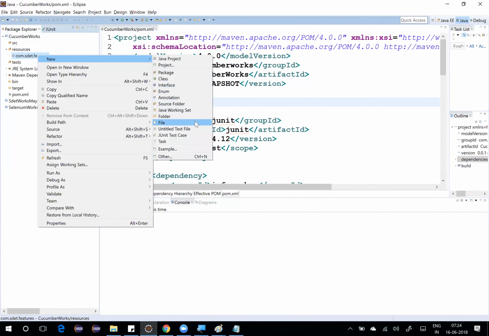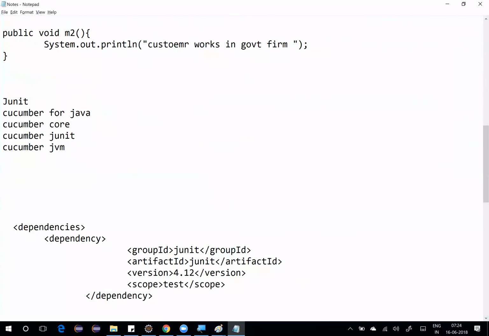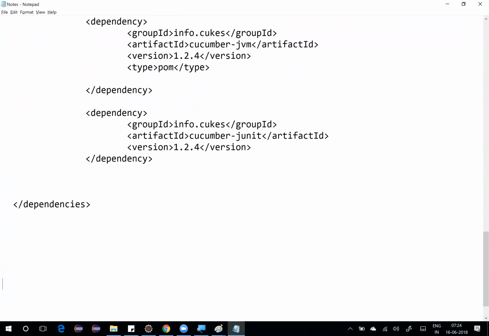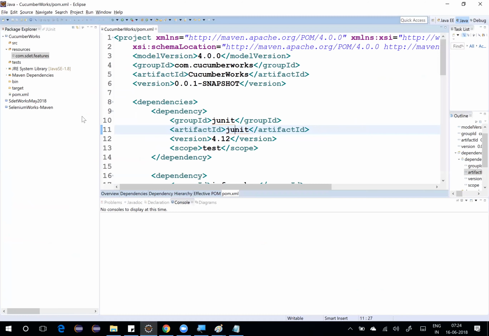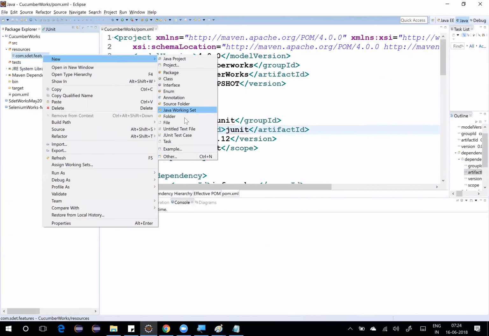Please do not select text file. What happens if you select a text file and mention the file name as loan dot feature? It will be converted to loan dot feature dot txt. So that's how it gets converted, and invariably we land up with typos. So on a cautious note, when you create a file, make sure you create a file here.